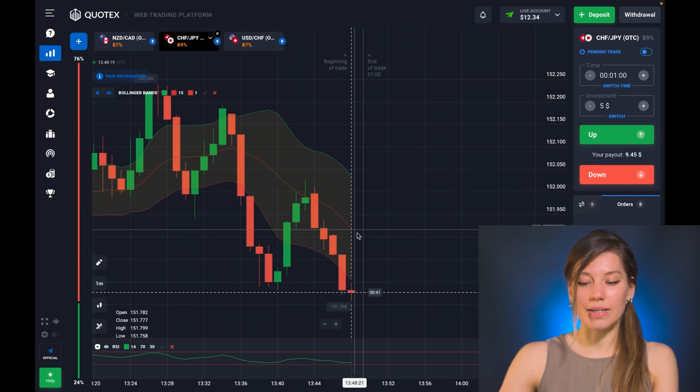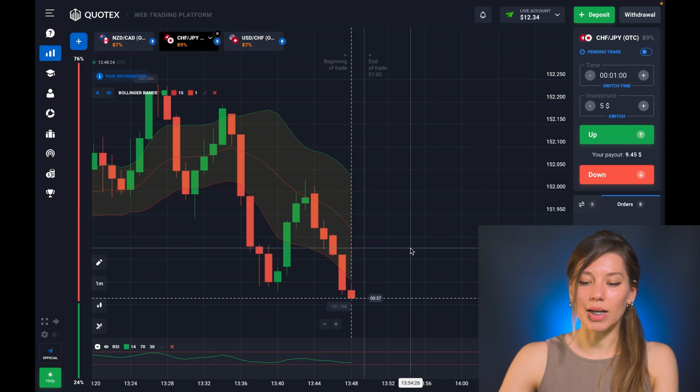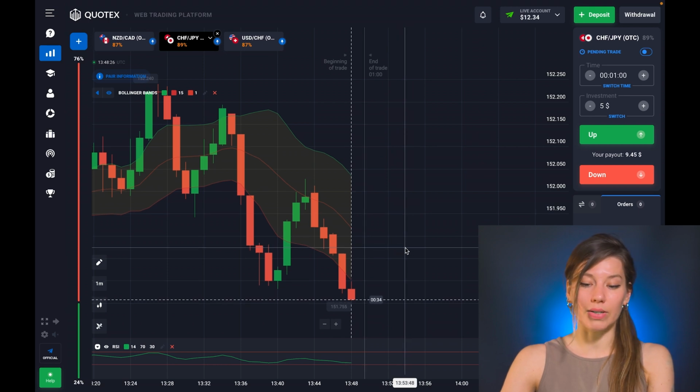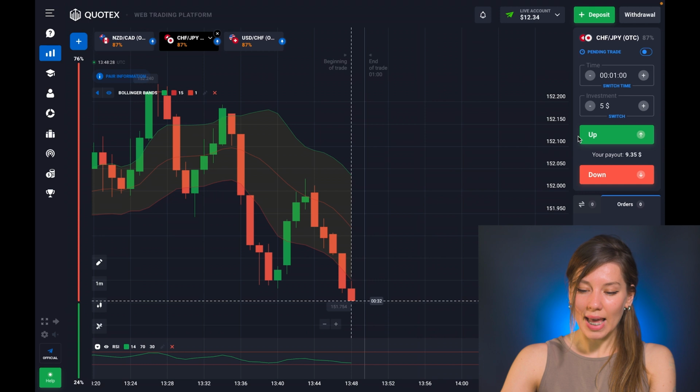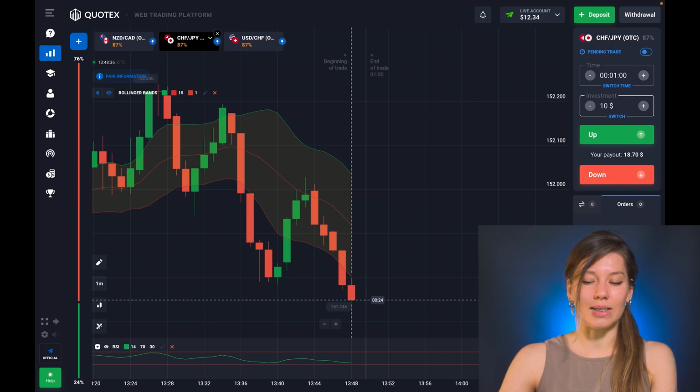We should see the signals on RCI and the Bollinger Bands are showing us that some kind of price reversal here is expected. But I will say that I will move here in this investment box with the amount of, let's put $10 here and be ready for put option right now.